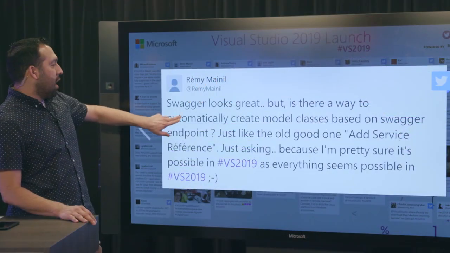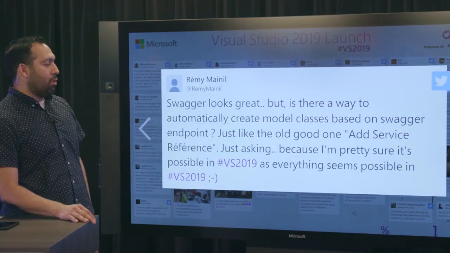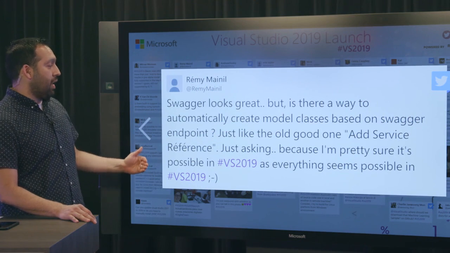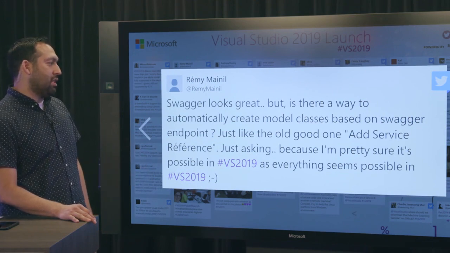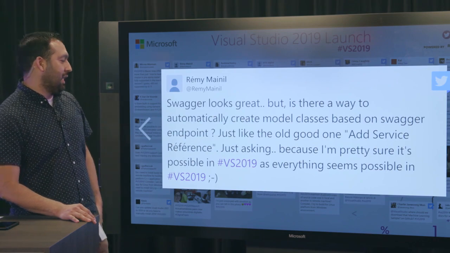All right, so from Remy: Swagger looks great, but is there a way to automatically create model classes based on a Swagger endpoint, just like the old good Add Service Reference? Yeah. Just asking because I'm pretty sure it's possible in VS 2019.